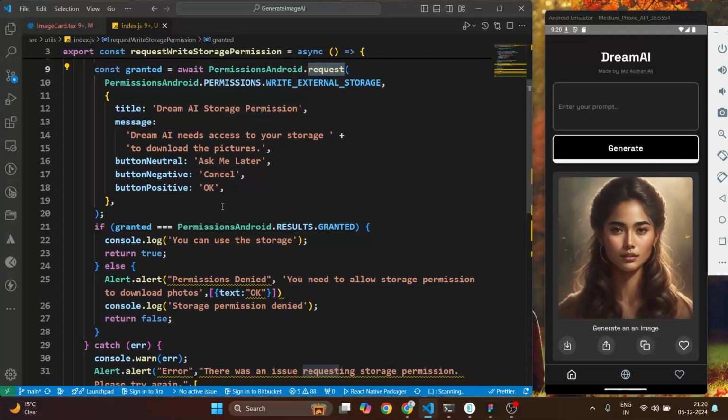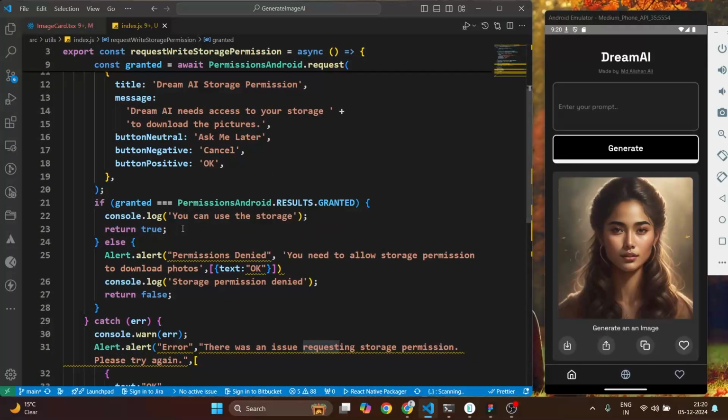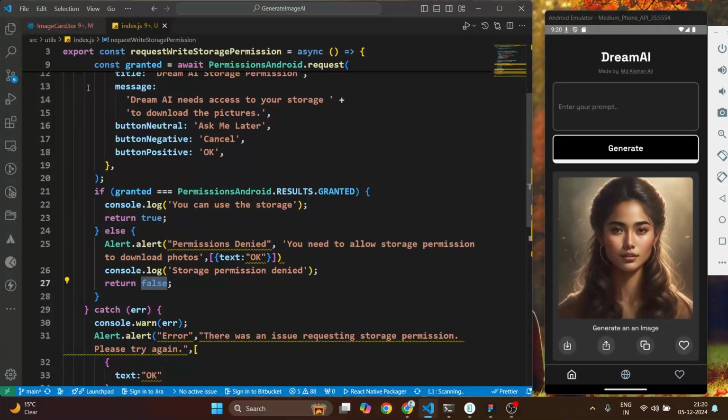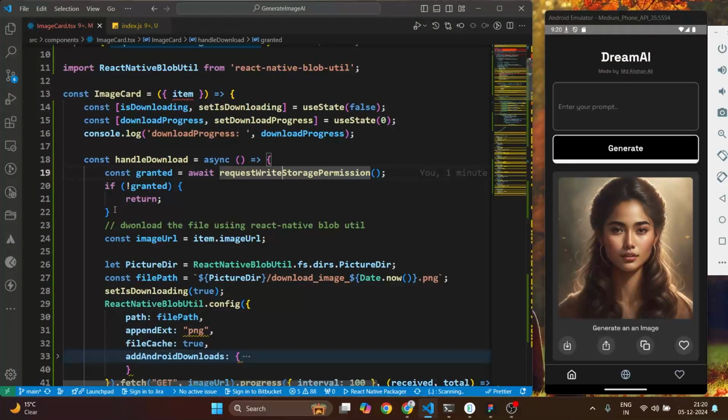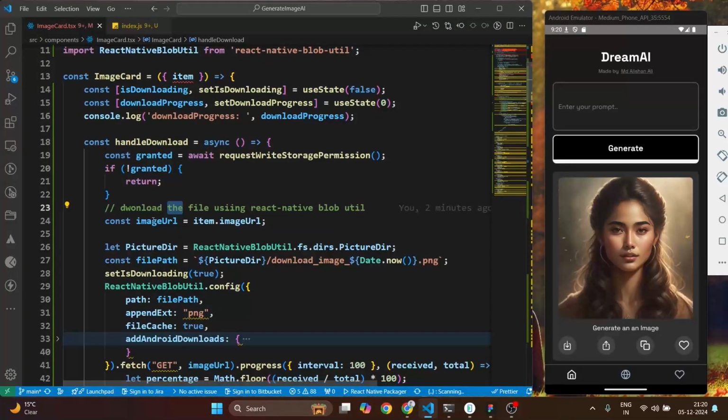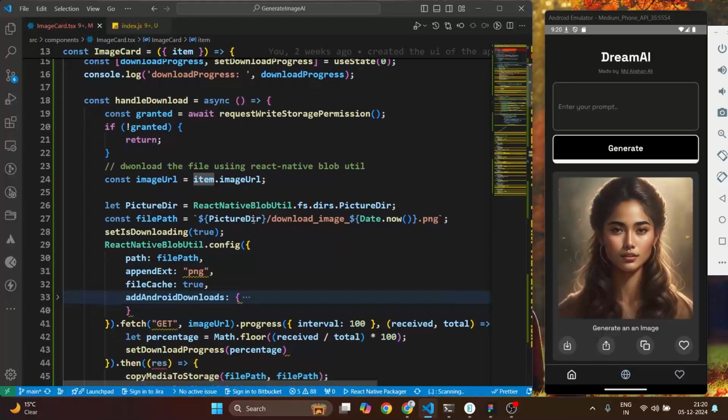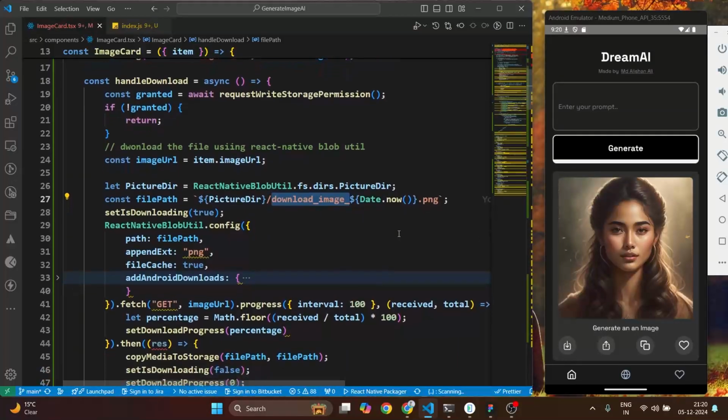After that, once you're done with this permission, you're returning a boolean value: if it's granted, true, else we are returning false. Okay, so if it's not granted, then return from the function and do nothing. After that we are finding the image URL, as this item consists of an image URL. After that, we went to the picture directory. Inside this picture directory, we created one file path, like, bro, inside the picture directory create one file along with this name.